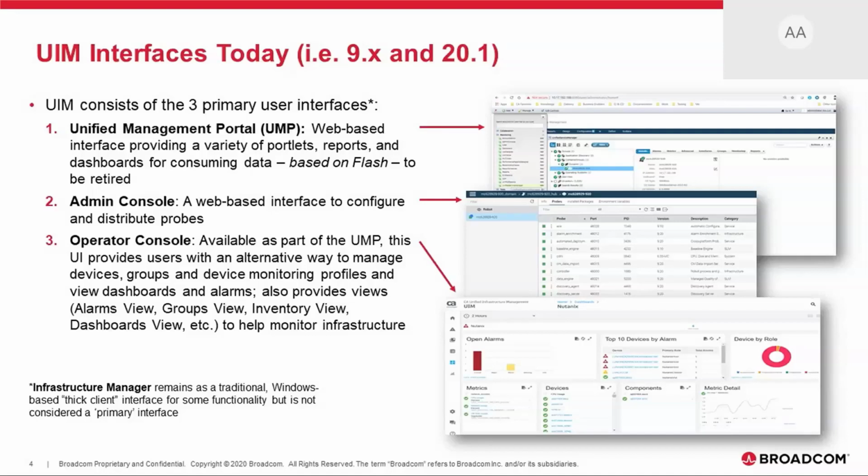Today in UIM, we have multiple user interfaces like Unified Management Portal, Admin Console, Operator Console, and IM. Primarily the interface which is getting impacted by Flash is the Unified Management Portal. It comprises a bunch of portlets, and most of them are based on Flash, but there are a bunch of them which are also non-Flash. In the coming slides, I'll talk about how we are planning to mitigate or cure Flash in the product.